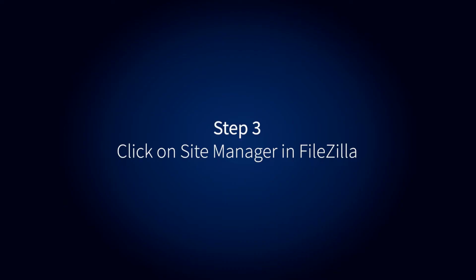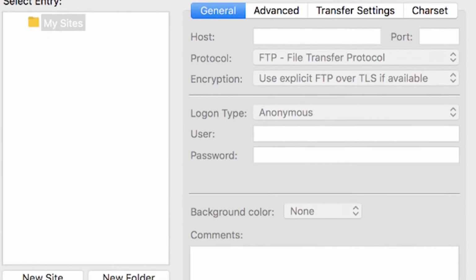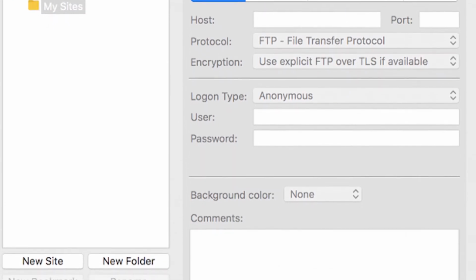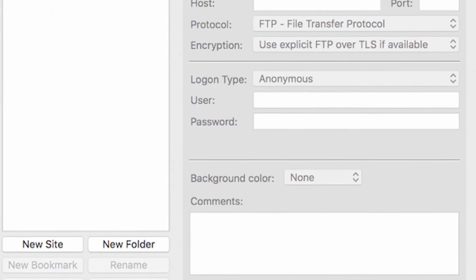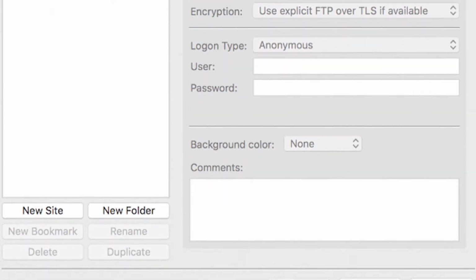Step 3. Click on Site Manager in Filezilla. Now, you need to click on Site Manager in Filezilla. Then click on New Site. And add your instance detail to connect from AWS EC2 Instance Web Server.